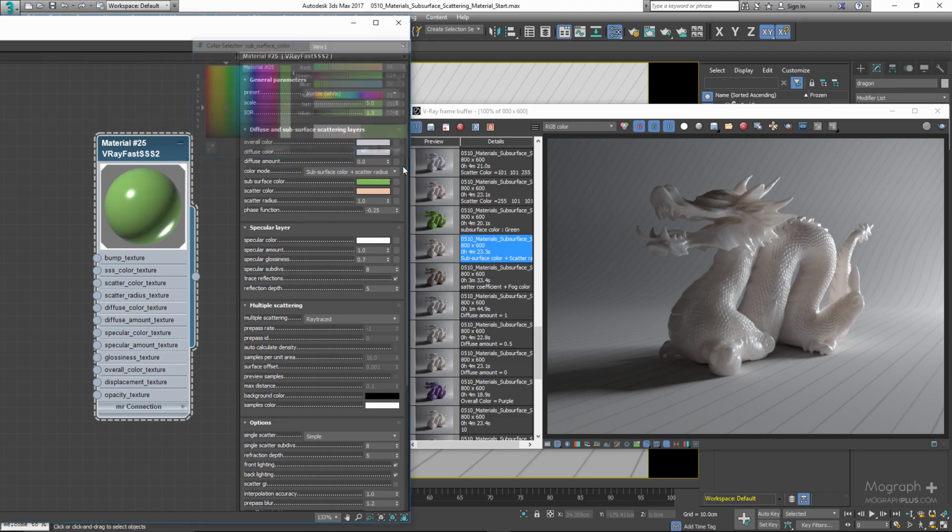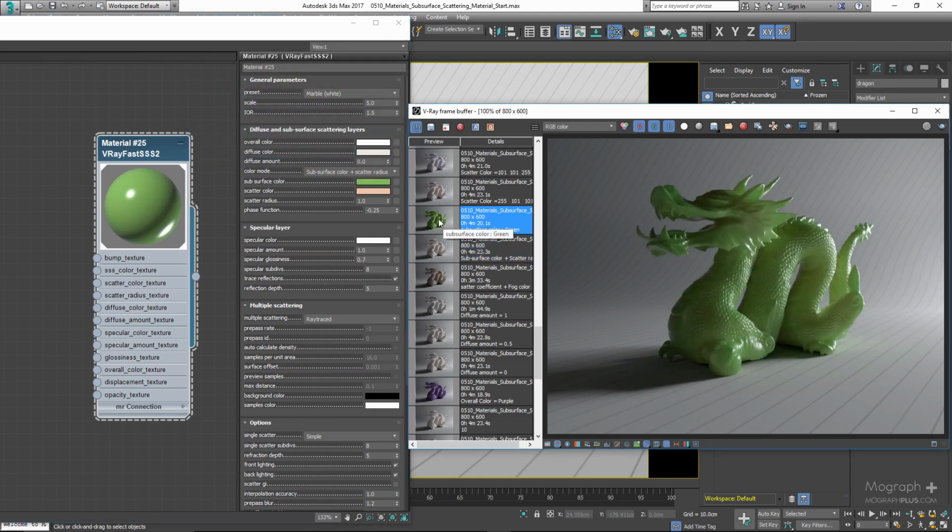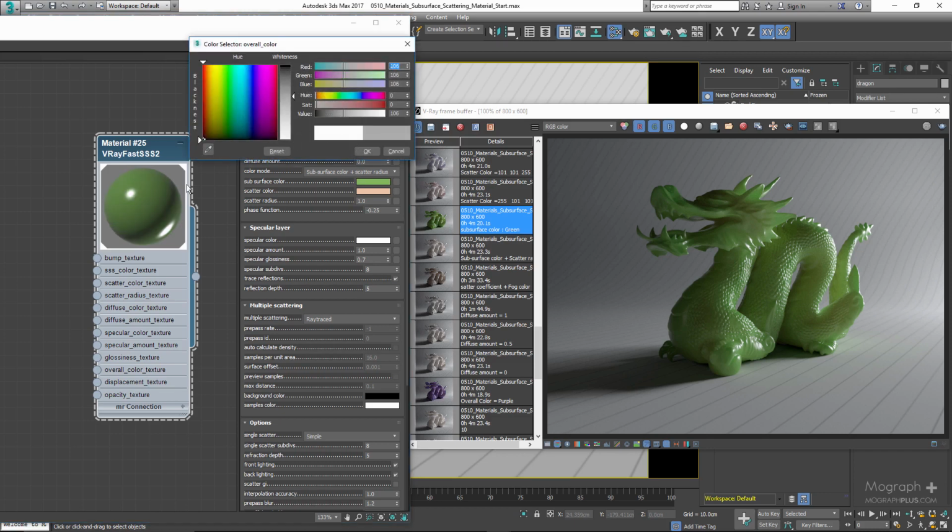And as you can see in the rendered image, because we have no diffuse amount and the overall color is set to pure white, we get a very dominant green colored object because we have green defined as the subsurface color. Also, if I change the overall color to a darker gray, you can notice in the preview how it filters the subsurface color and makes it a darker, less saturated green. Or if I change the overall color to something close to a desaturated red, you can see how it filters that green color and alters it.